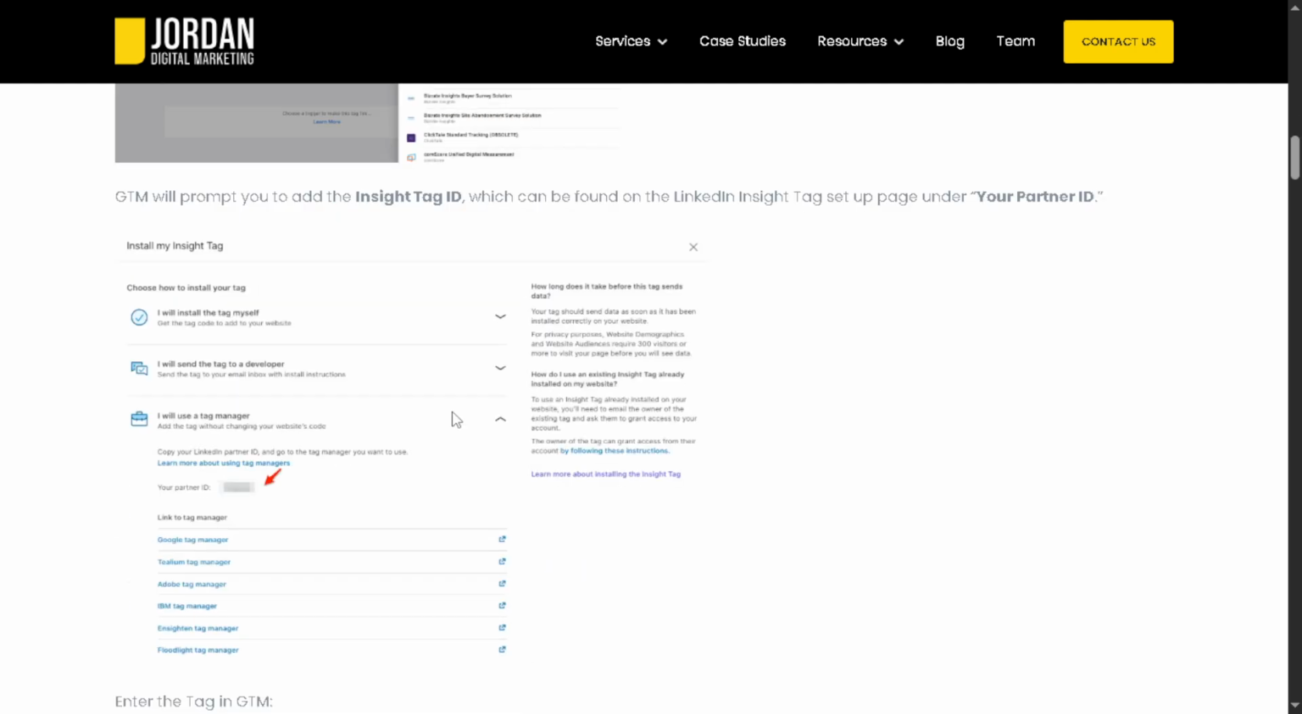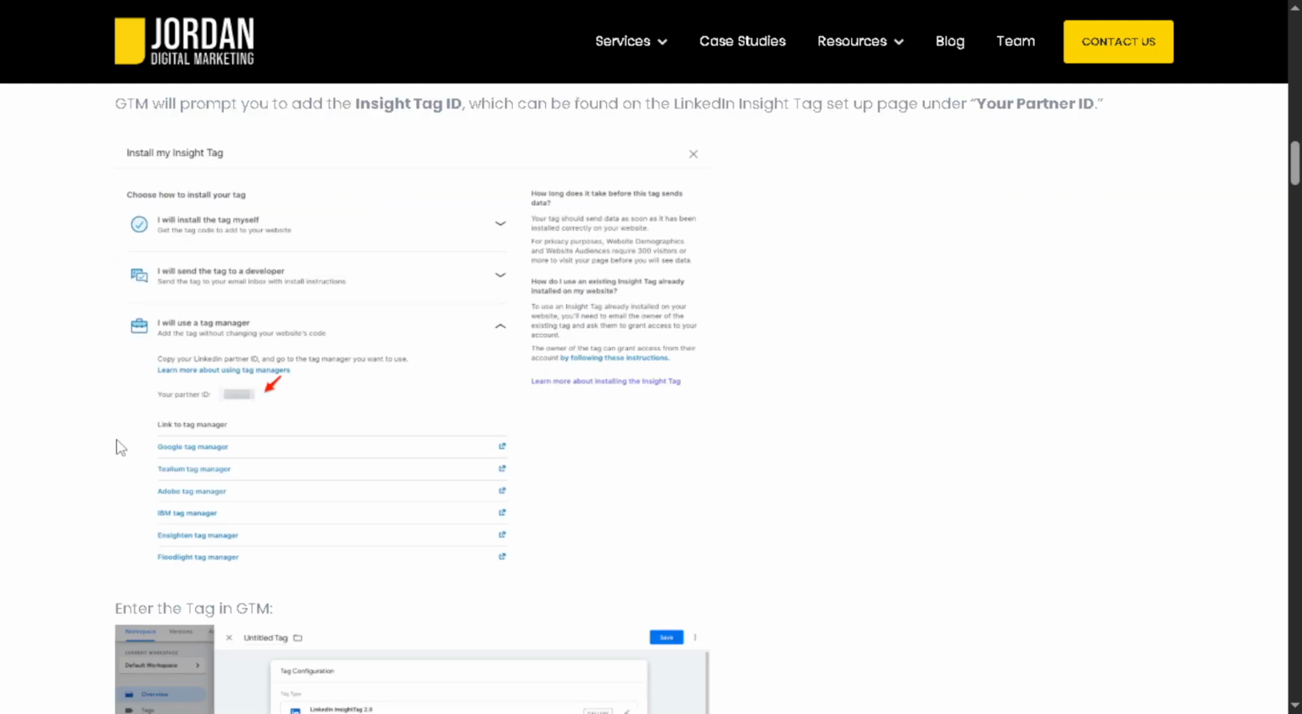Be sure to set the trigger for this tag to all pages. This means the tag will be active on every page of your website, allowing you to track overall conversions. Once done, save your changes, submit them, and don't forget to publish these changes in GTM.